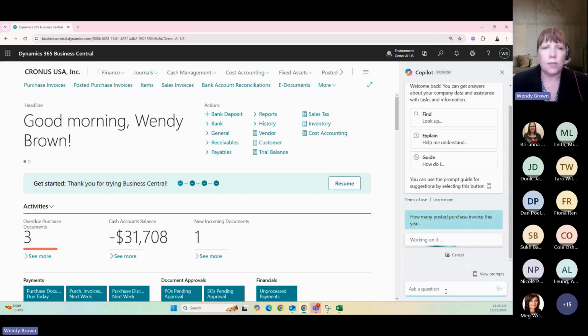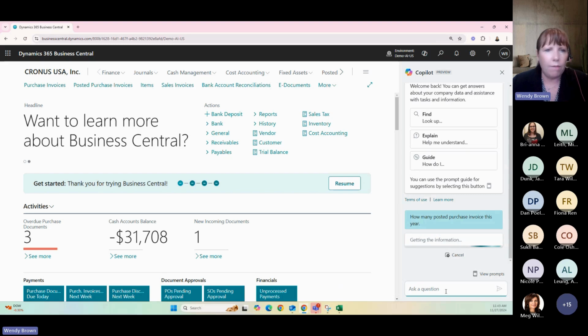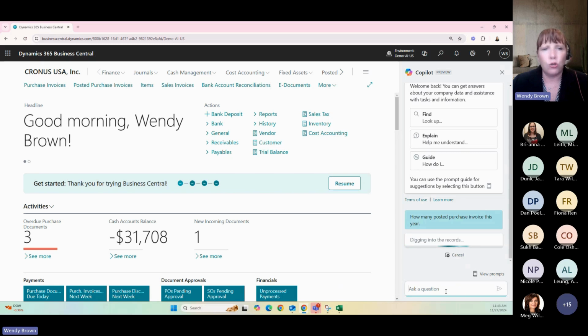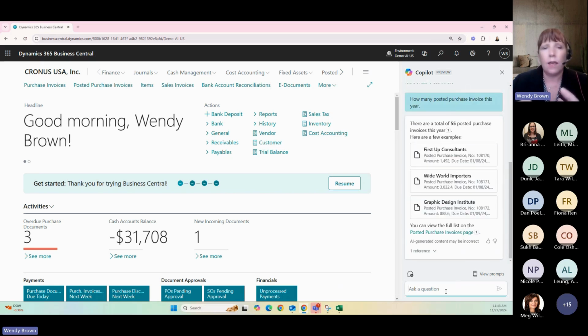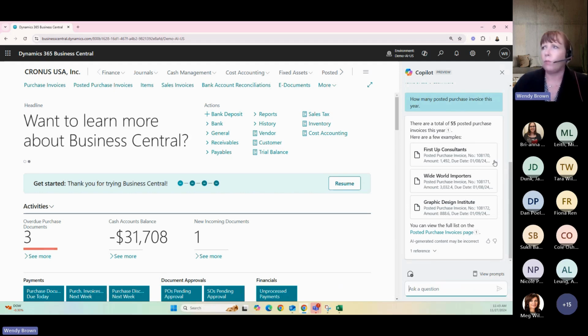So it can not only bring me back the data from my financial transactions, but it also can do some summary calculations for me. It can link me to the direct page where I would find those results with the filters automatically built in, which I just love. And I really truly believe this is going to change the way our users use our system on a day-to-day basis.